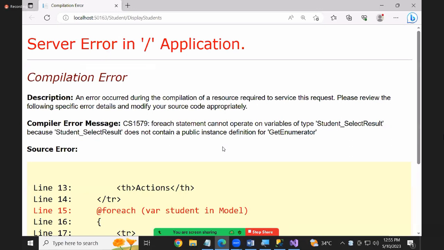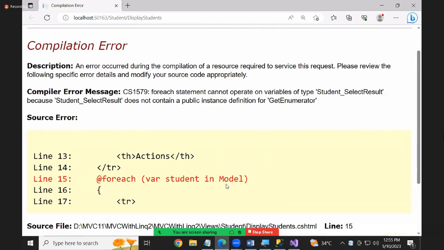Actually, in views, sometimes you will see errors there, but still the code runs. The thing is, there is a compilation issue. Until the compilation is done, it might show you some errors. Don't worry about them. If you're confident your code is right, you can just use the appropriate thing. Student underscore select result. Okay.